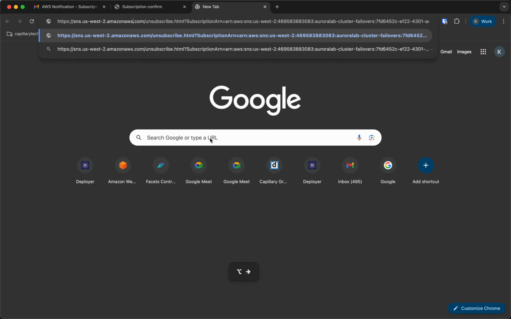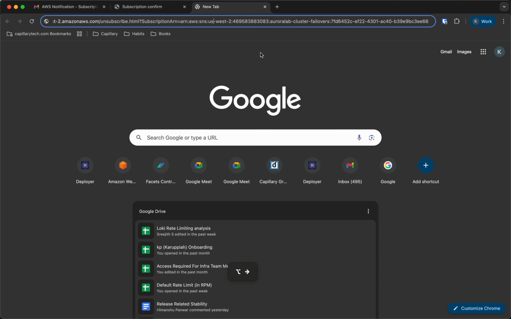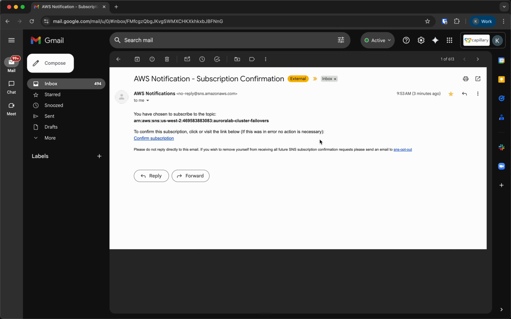Cool. And to unsubscribe, you have this link. It's called unsubscribe.html, and it gives the subscription ID. So this is the subscription ID, right? So you just need the subscription ID to unsubscribe, I guess. You don't even need a token. Cool. So one moment, let me just copy this and let me see. Yeah, that's the same thing. Cool. So I have subscribed.